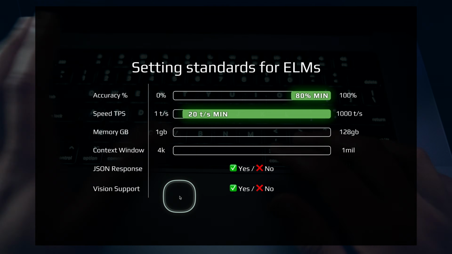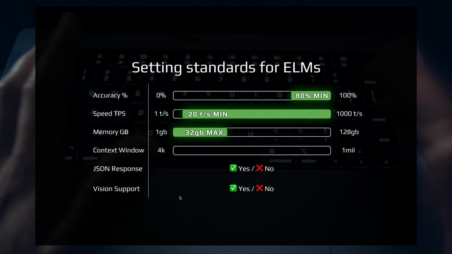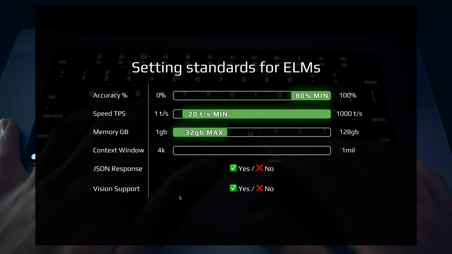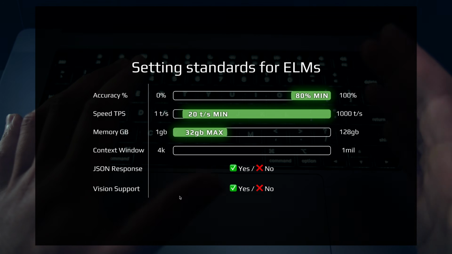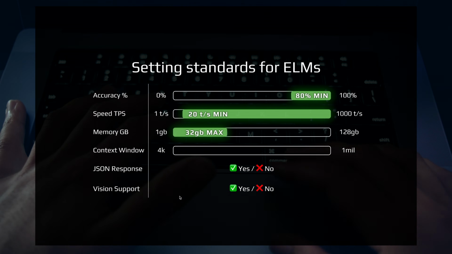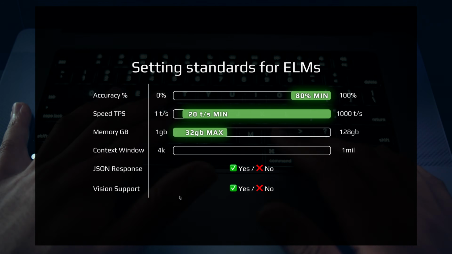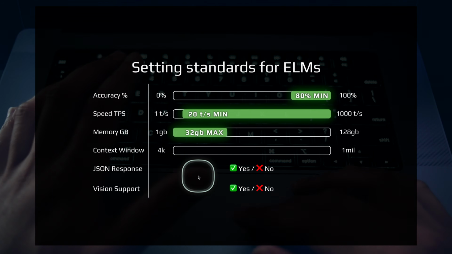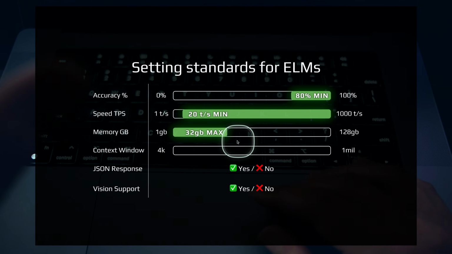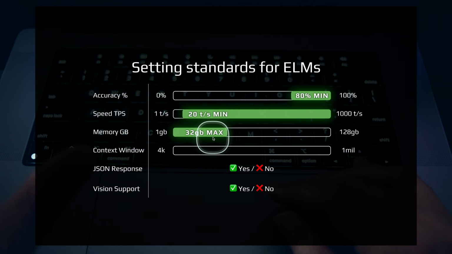So let's look at memory. For me, I am only willing to consume up to about 32 gigabytes of RAM, GPU, CPU, however it ends up getting sliced. On my 64 gigabyte machine, I have several Docker instances and other applications that are basically running 24/7 that constrain my dev environment. Regardless, I'm looking for ELMs that consume less than 32 gigabytes of memory.